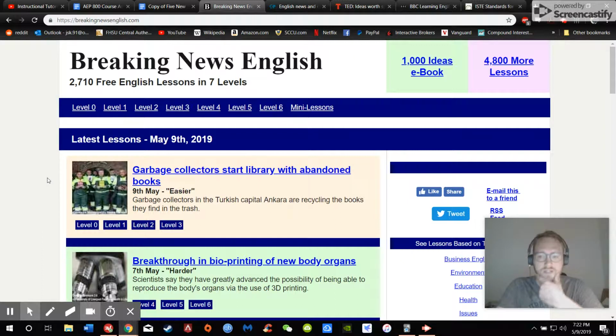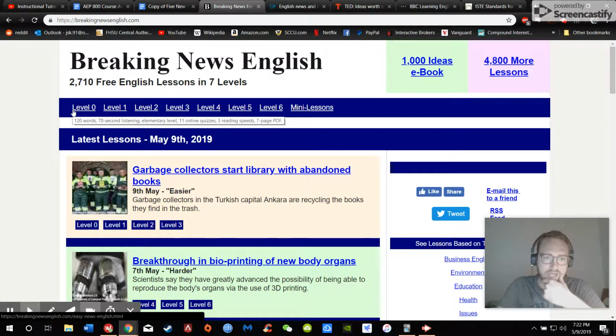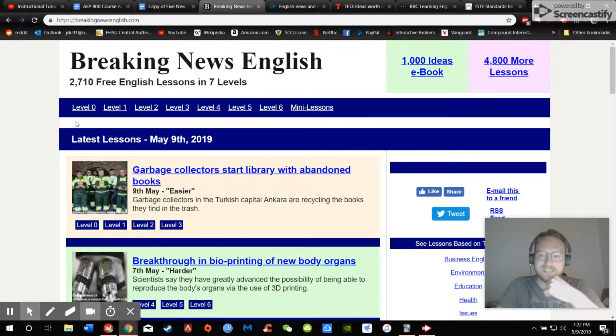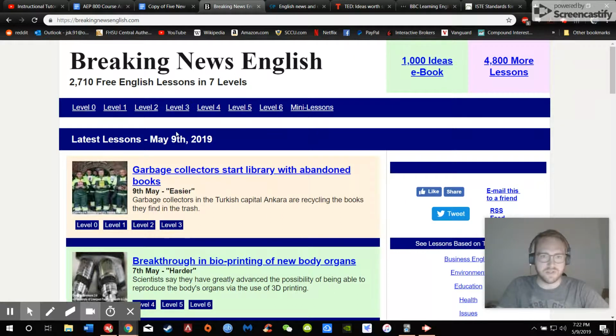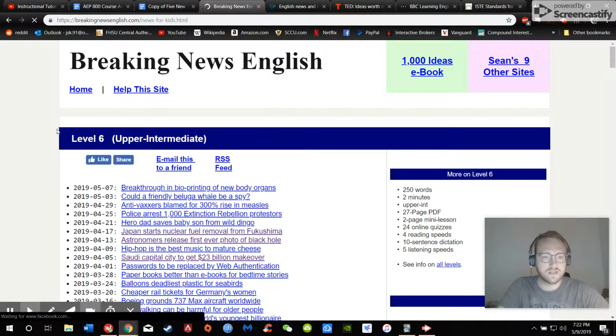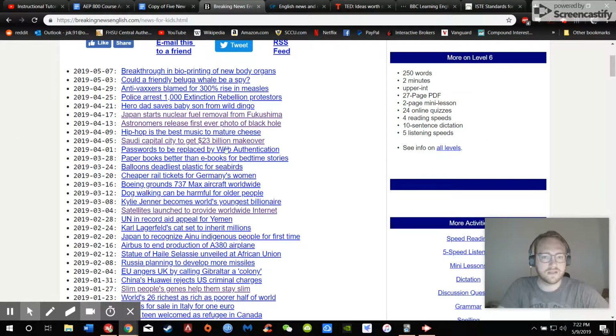Okay, so let's look at the website here. You can see that at the top they've got 6 different levels. Level 0 is quite easy, with fewer words and easier words for beginners, and then all the way up to level 6, which I would consider advanced. My students are upper intermediate, so I give them the level 6 lessons. Let's click on that, and then let's click on some of the ones I've done here.